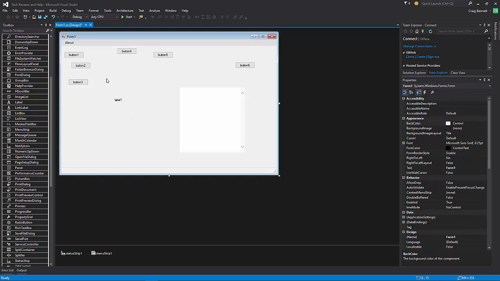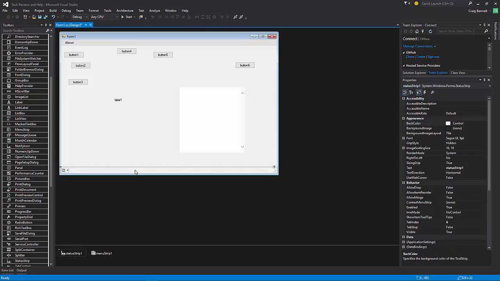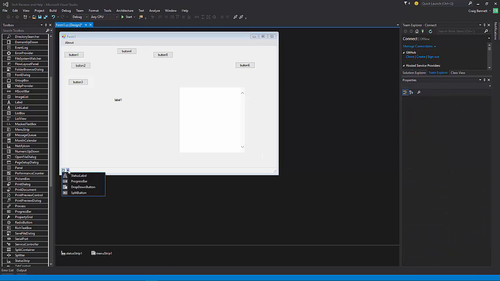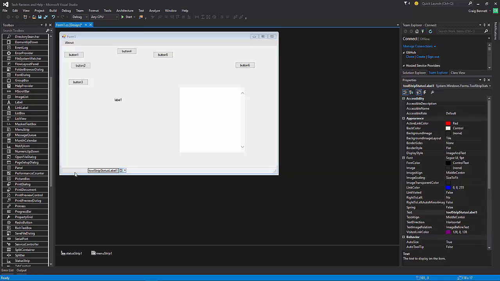Down here, let's add a show progress bar and a show status label. Basically, when we load a web page, this progress bar will fill up, and then we've got a label, so we can rename this to status, I guess.